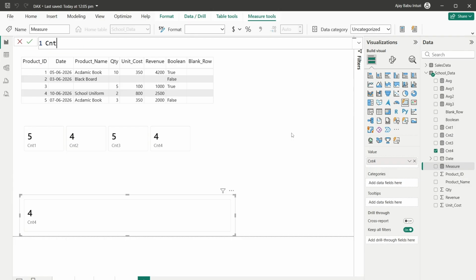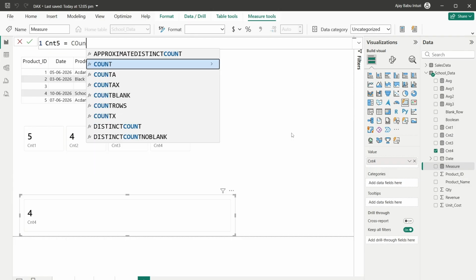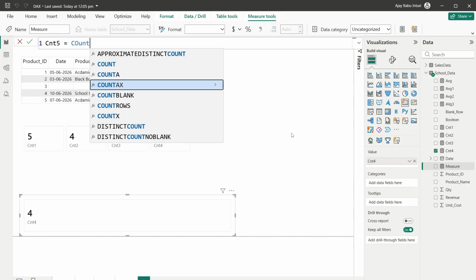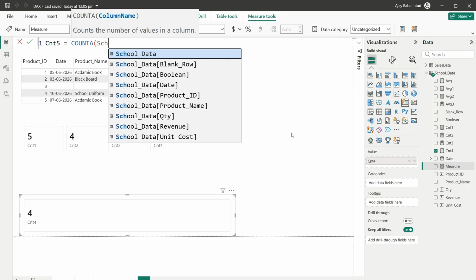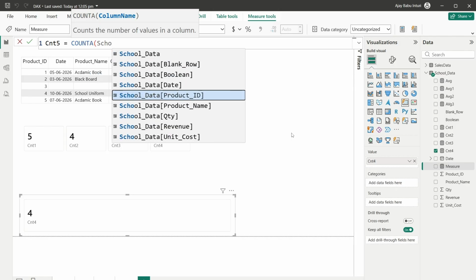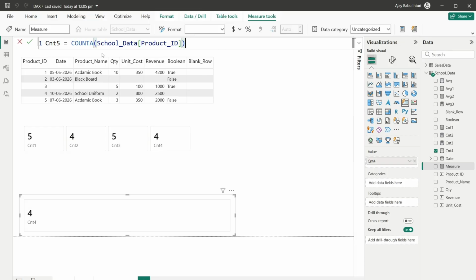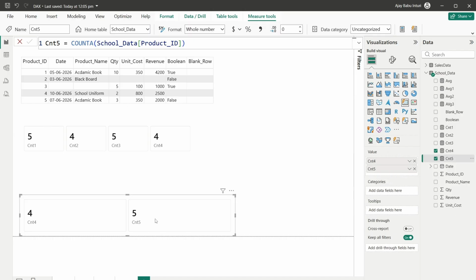So count 5 equal to count a product ID. And I'm dragging the measure to the card visual. Yes, it is working. The count of product ID is 5 and the count A is also 5.